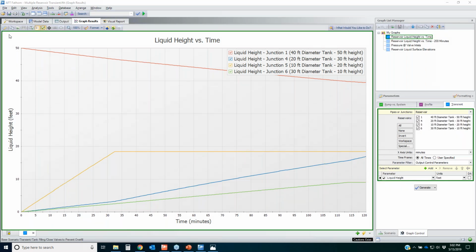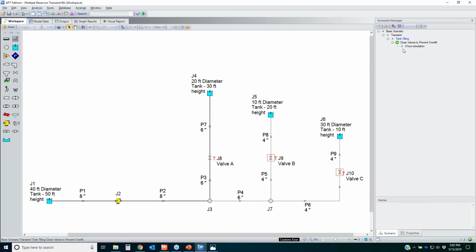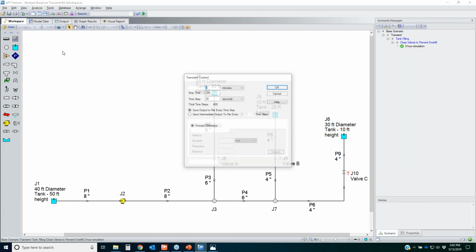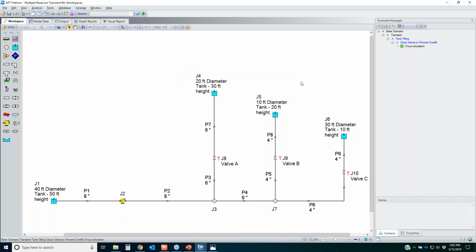Now, when do all of the valves close? Well, all you would have to do is run your simulation for a longer period of time. So in this scenario here, I changed my transient simulation to 200 minutes. So that's actually just a little bit more than 3 hours. So I'm going to go ahead and run this.